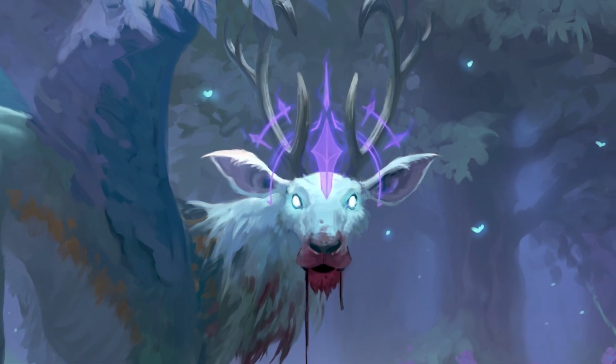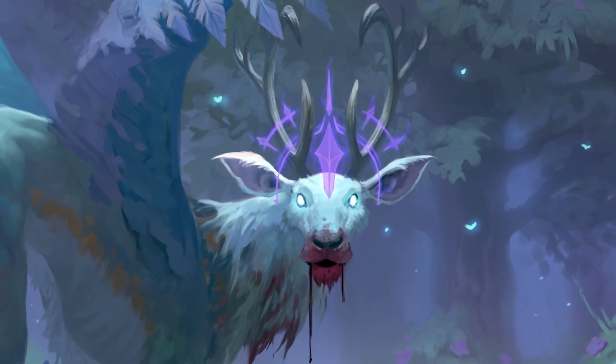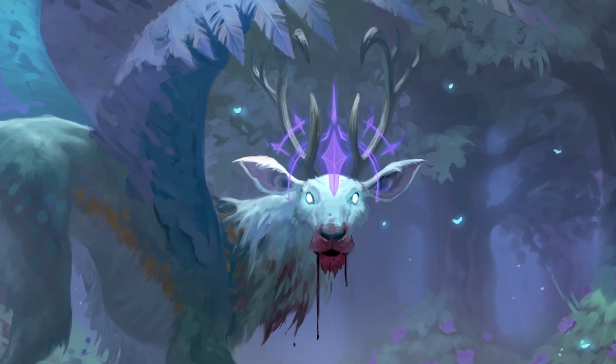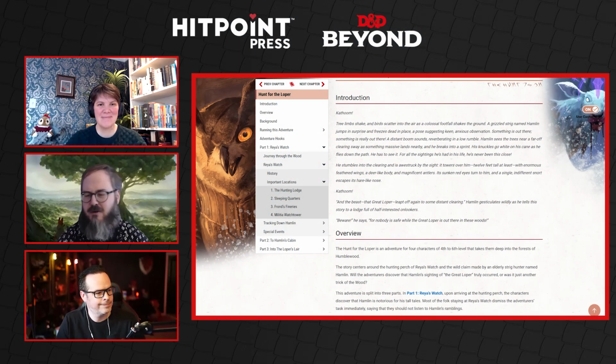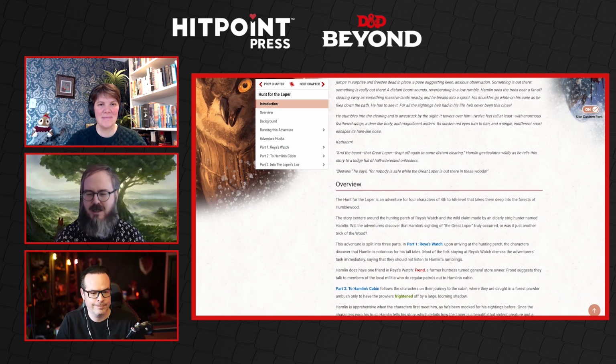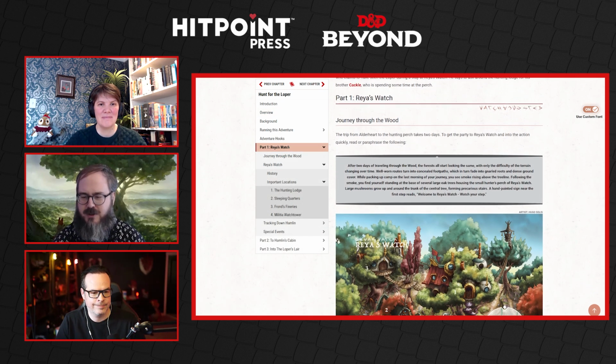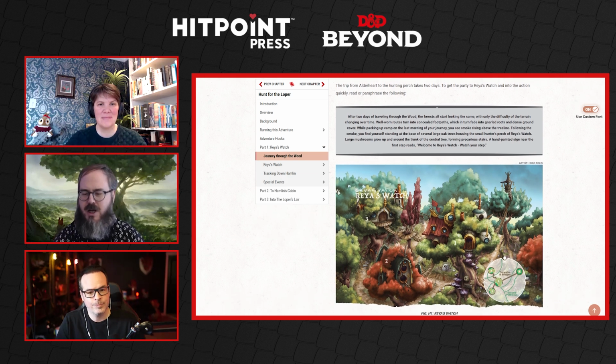Then there's Hunt for the Loper, which is written by me. This is sort of a look into the world of the cryptids of Humblewood, such as they are. The Loper is this mythical creature that one hunter, who lives out in the woods near a hunting outpost called Rhea's Watch, believes he's seen. For one reason or another, the party decides to follow these rumors and finds out that there's some truth to who the Loper is and what's going on. But again, nothing's exactly what it seems like.